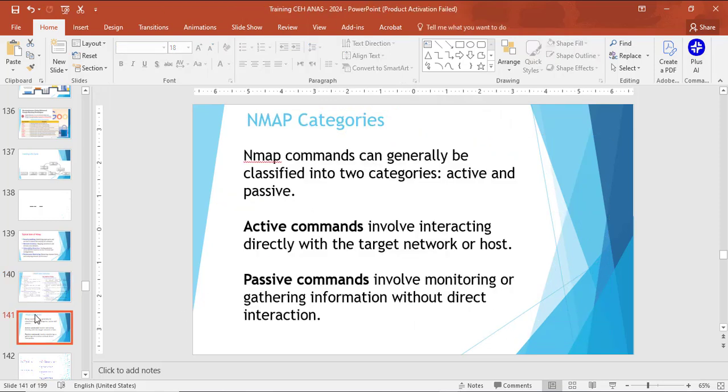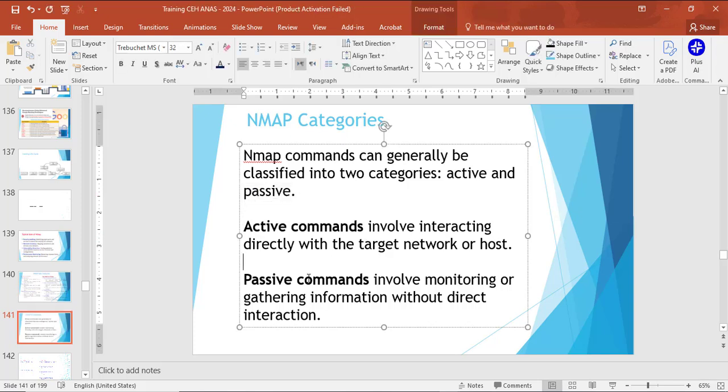Before going to the practical, I need to highlight the Nmap categories. I made categories for the commands used in the terminal: active scanning and passive commands. Active commands mean that when the user or attacker needs to scan a victim network or host, he sends packet requests using Nmap commands. The logs will be recorded on the victim or destination client.